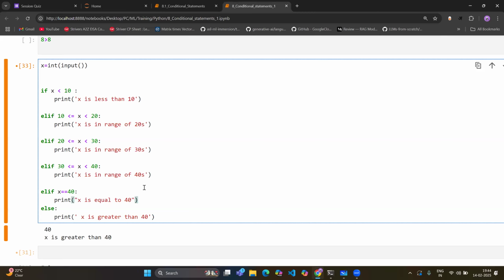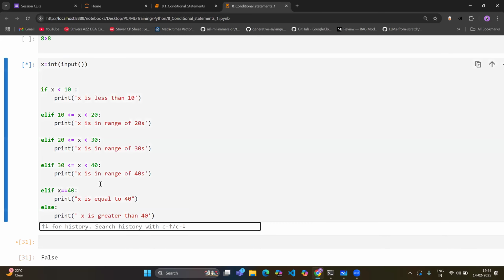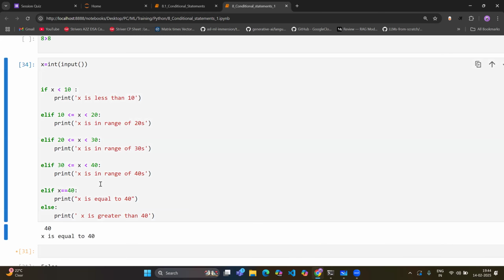Okay, why? Because if I'm just writing x greater than 40, that statement is not correct if I have a value 40, because here I do not have an equality. So now if I'm putting 40, then it will give me the correct output: x is equal to 40.